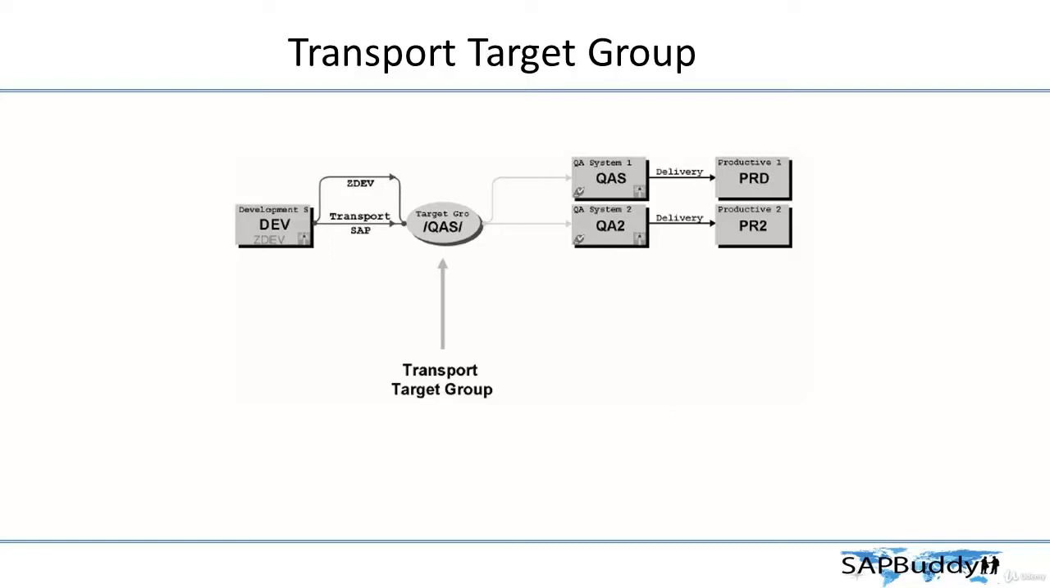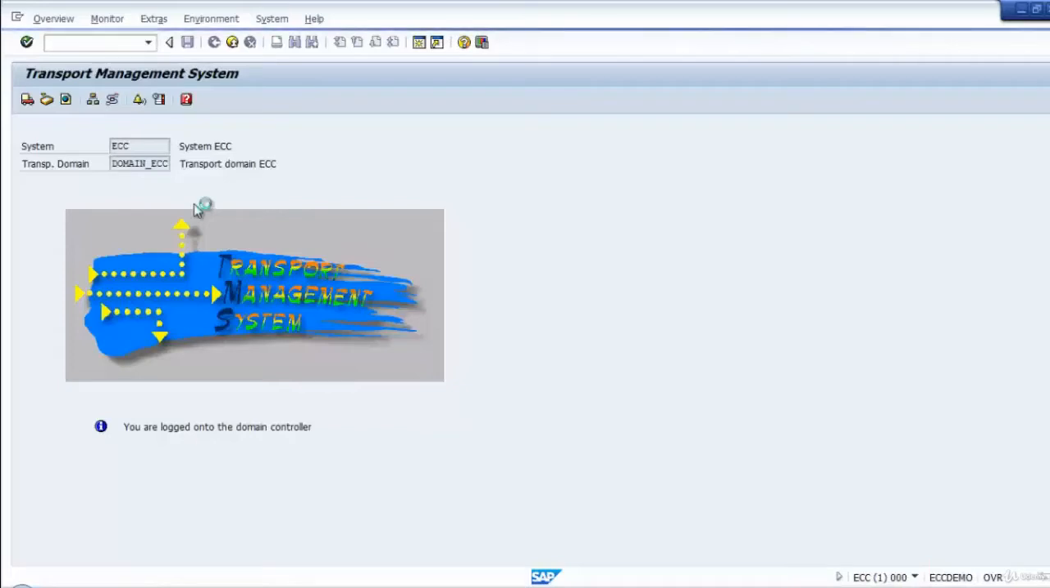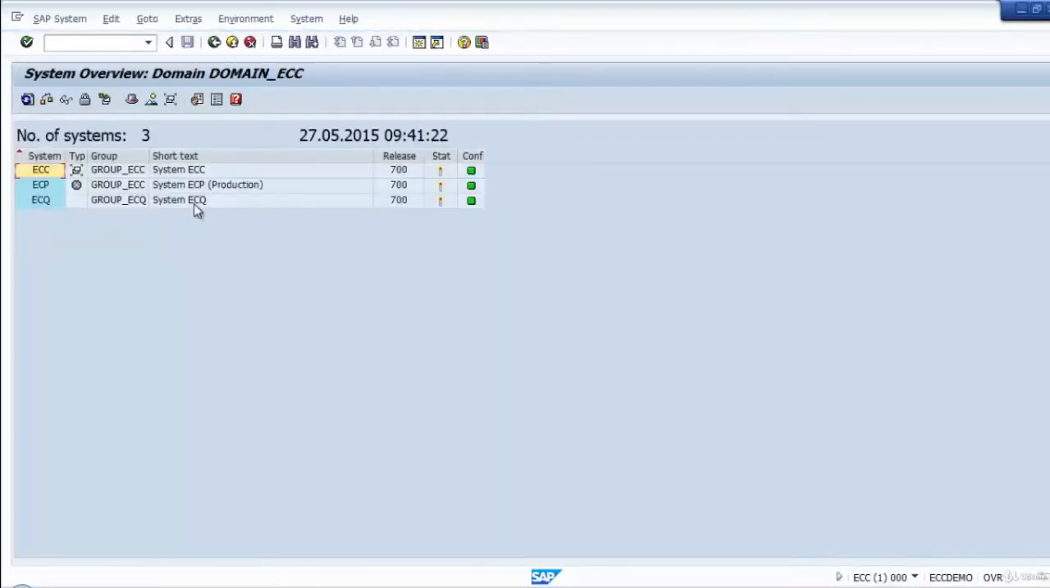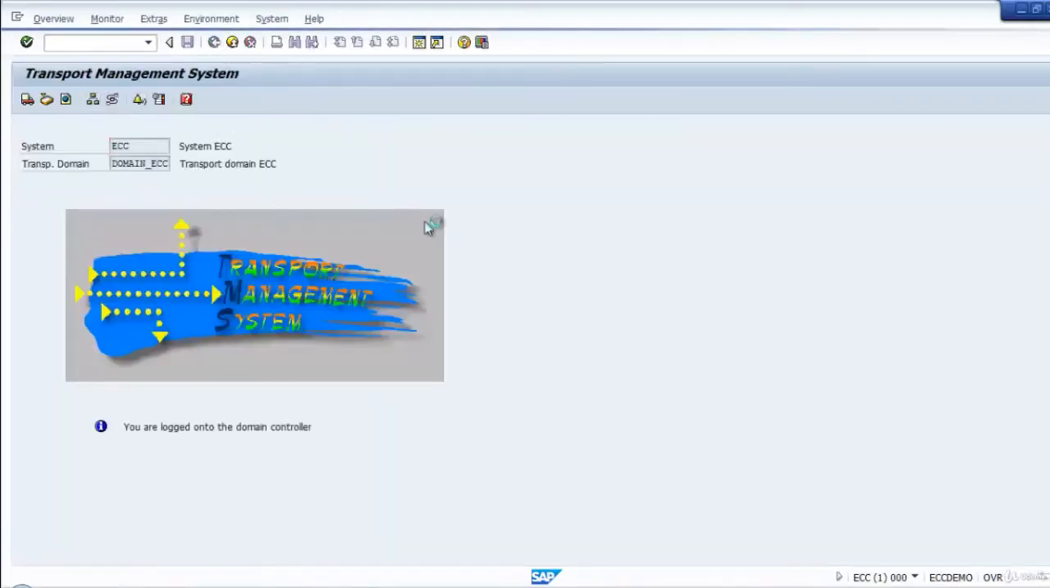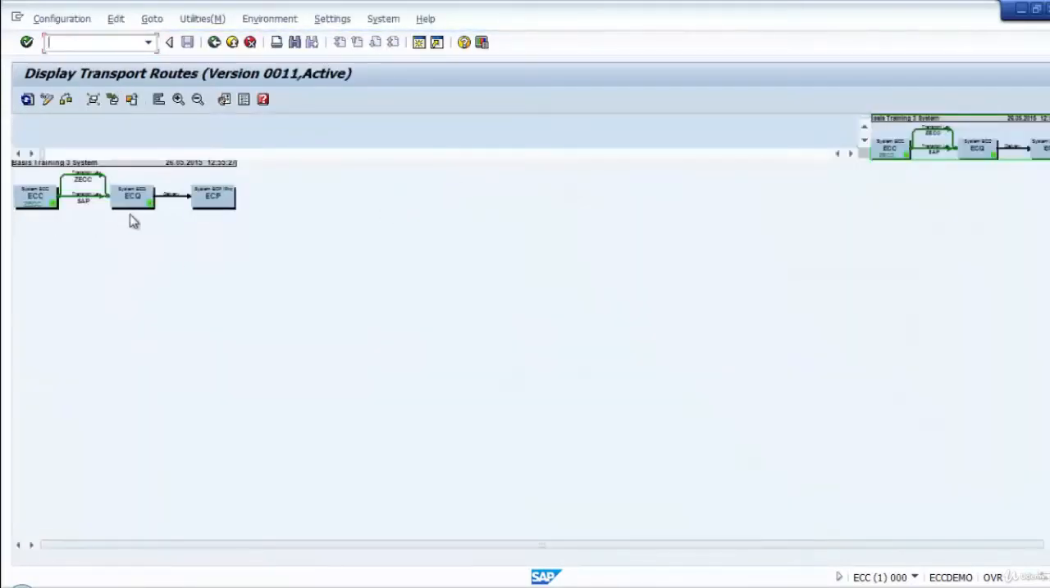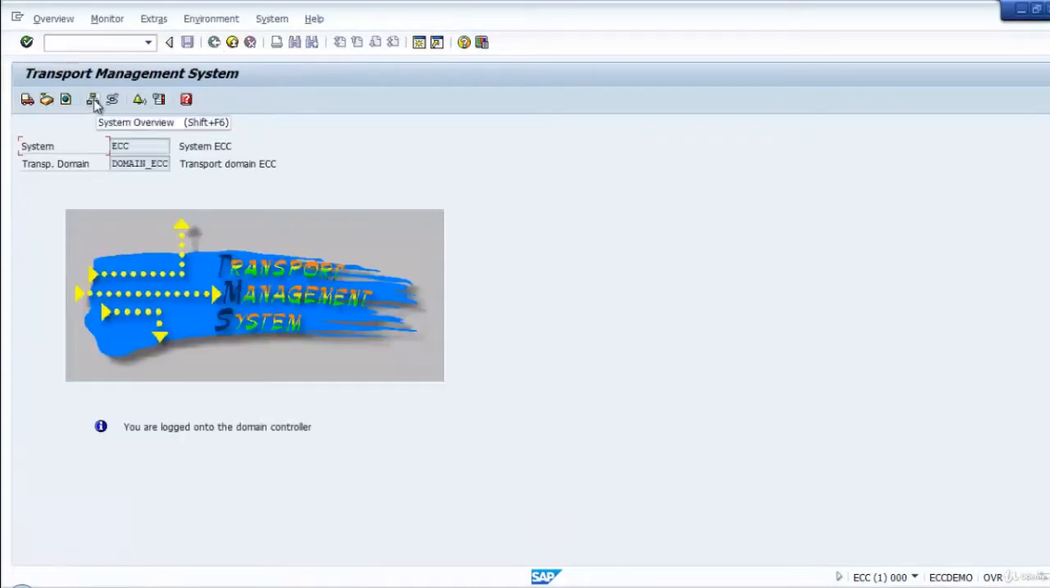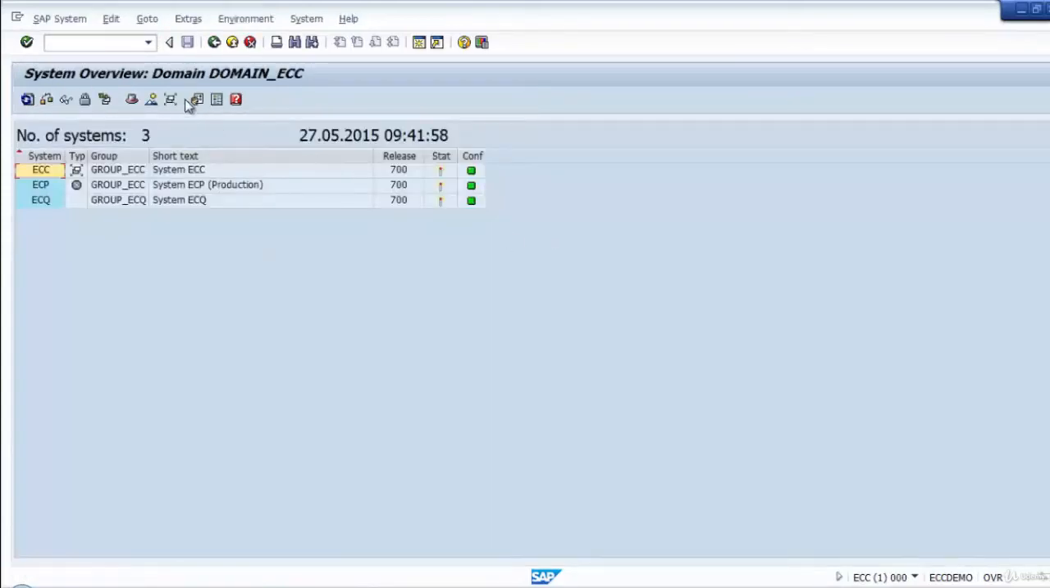Okay, let's go to the system. We have three systems configured so far. At the moment we need two additional systems, that is one additional quality system and one additional productive system. We can create virtual systems in order to complete our configuration. Let's also see the routes. This is the transport route which we have created before. So let's go back. We will go to the systems first and create the systems.